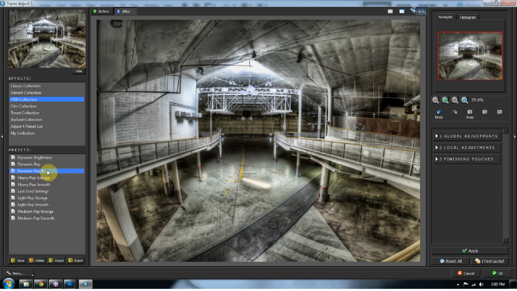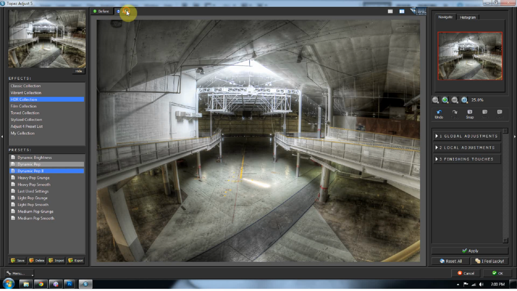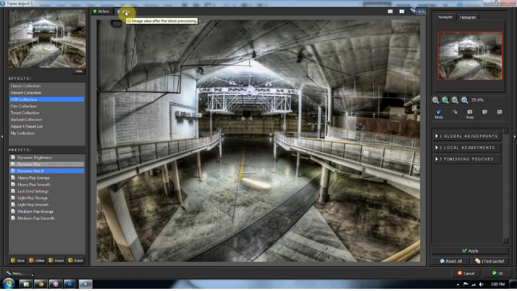I think this is a superb preset to making any HDR photo that I've put into it look 10 times better just off the bat. If you want to see the before and after, you can click on before and after, or you can click on the spacebar. Sometimes it does a little too much to the image, but we can always work around that. Topaz has added a lot of great things into this to make this work.